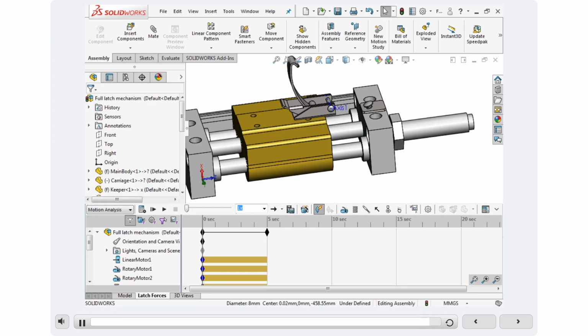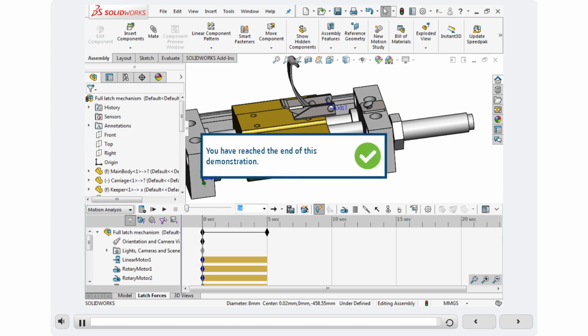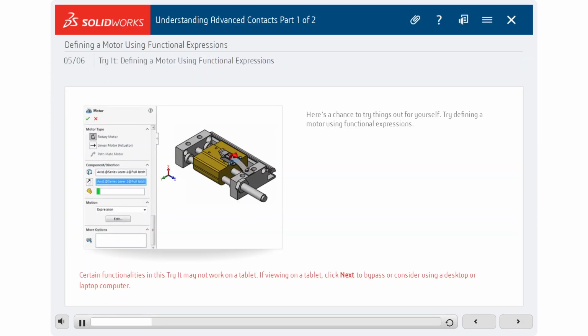Note that the motor is defined using functional expressions. That brings us to the end of this demonstration. Click Next to continue. Now you take the controls and find out how much you have learned about defining a motor using functional expressions. Click Try It to launch the simulation and go through the steps on your own.